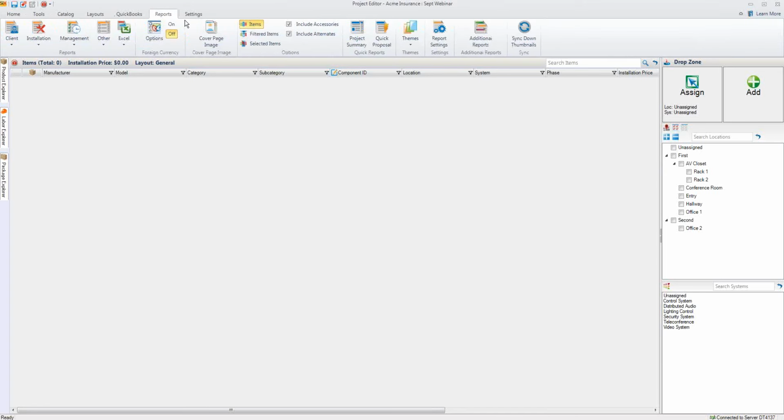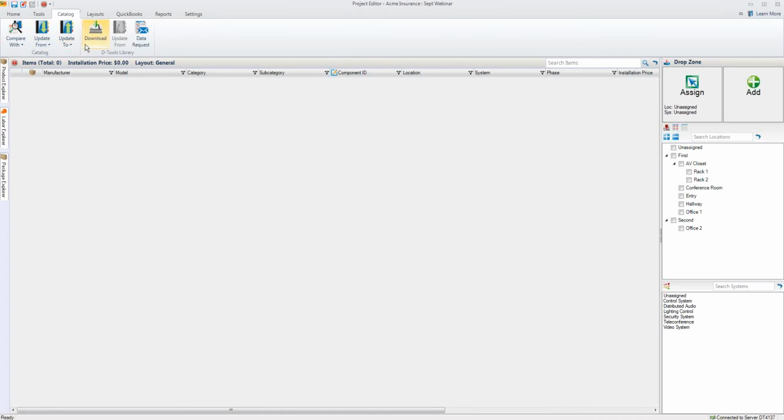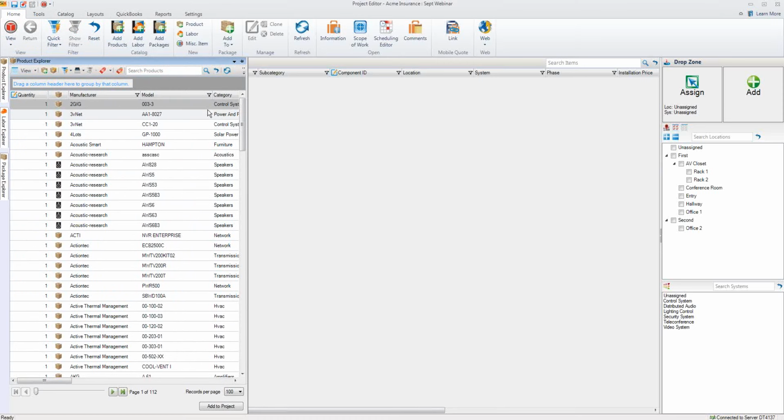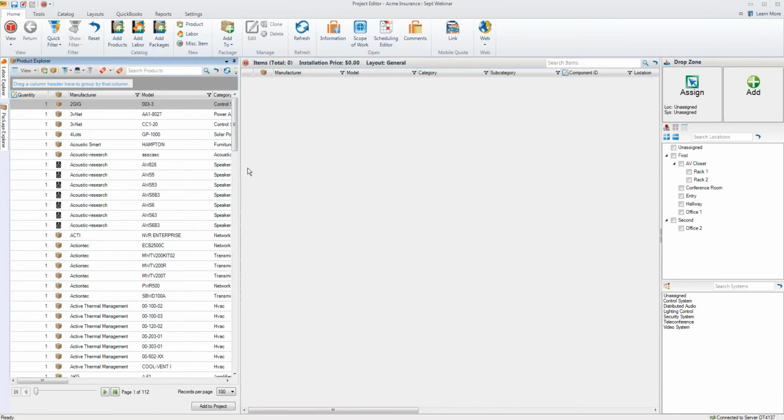You'll see if I want to run reports, I go to the Reports tab. There's all my reporting options. If I want to go to the catalog and download some new stuff, it's under Catalog. So pretty well thought out here at the top. You've got your database here on the left-hand side, so you'll see there's my products that I've downloaded inside the system. On the right, there's my rooms and also the system names for the job.